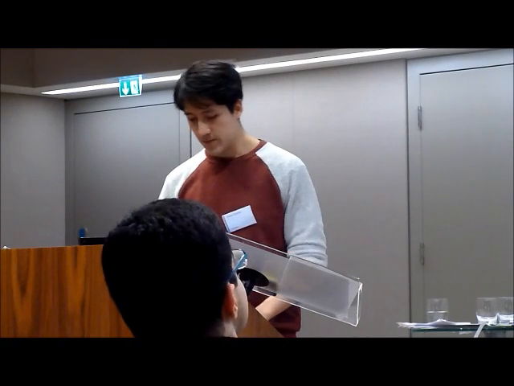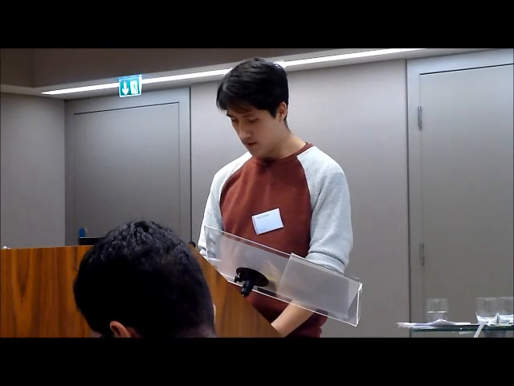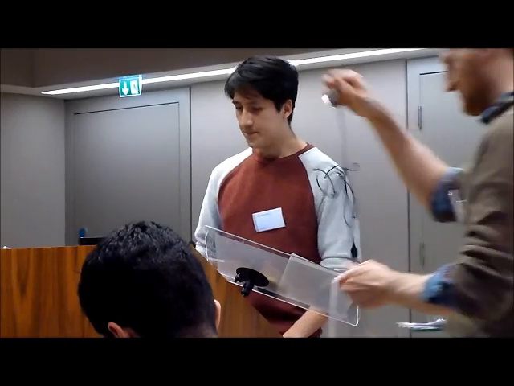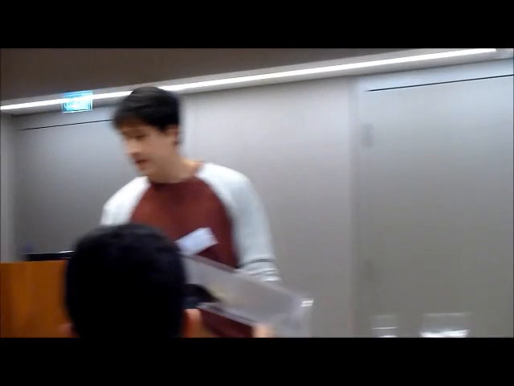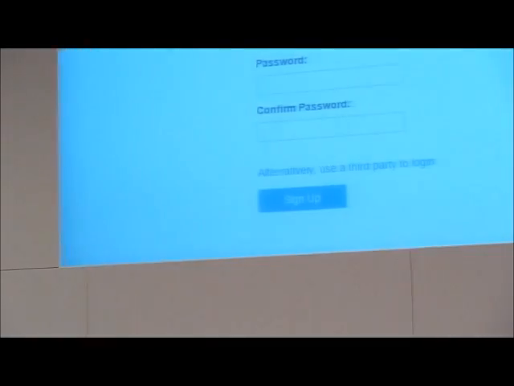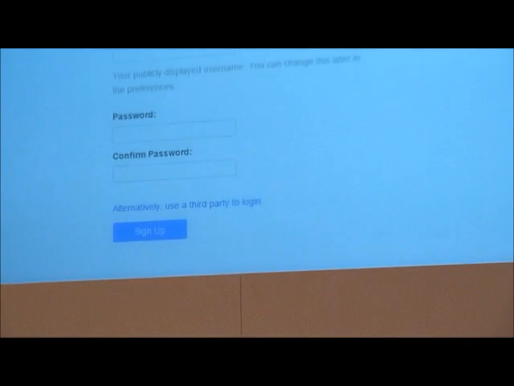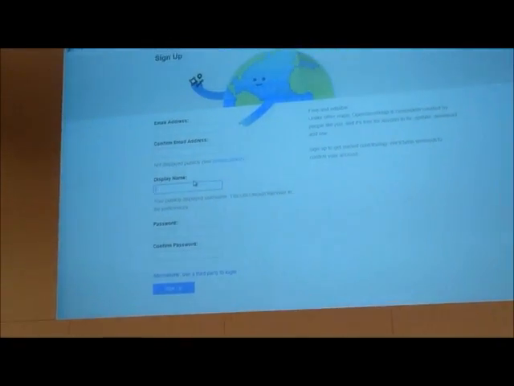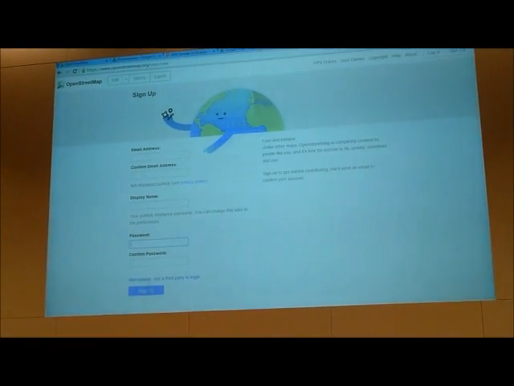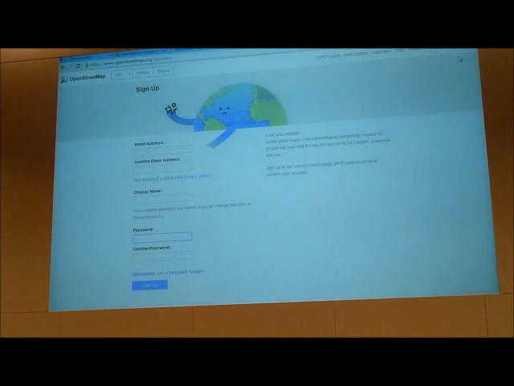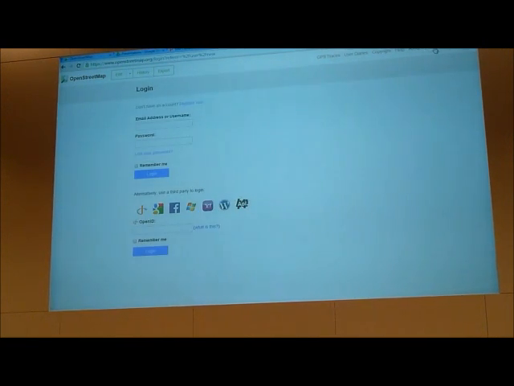So basically, the first step that you need to do is go on OpenStreetMap.org. Once you're here, you're going to need to sign up. It's here on the top right corner. You need a valid email address. Put yours, choose a name, a nickname, your real name, whichever suits you best. Pick a password and sign up. I'm going to use my login details.